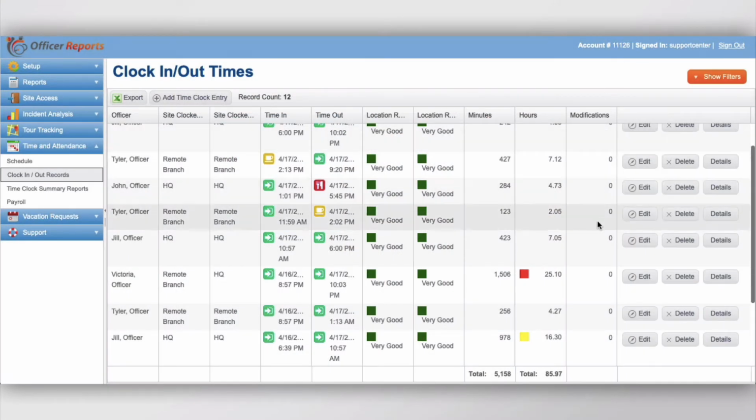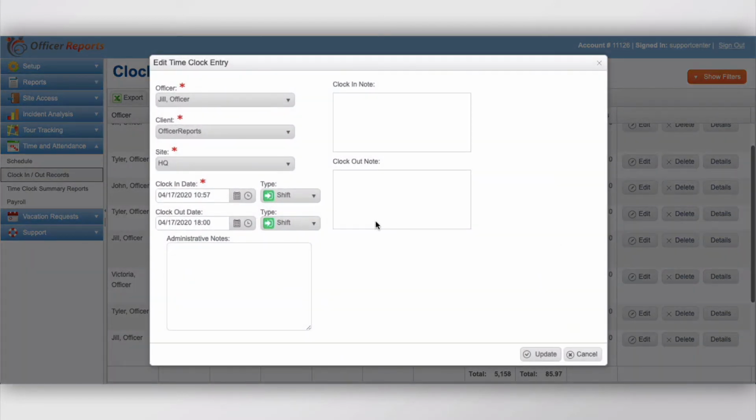If you need to edit a time clock entry for an officer, click on the Edit button. And in this example, let's say our officer clocked in late. We'll change the time here and add an administrative note for auditing purposes. After adding our note, we can click the Update button to save the edit.